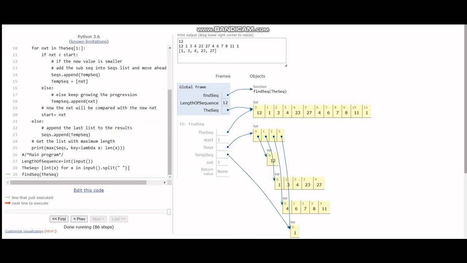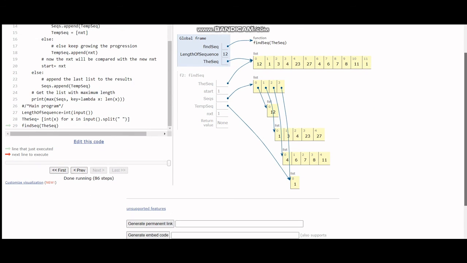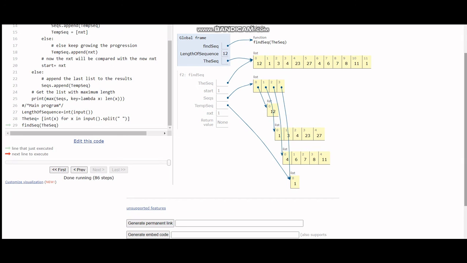Okay, so if you see here the subsequences, you have a 12, then you have 1, 3, 4, 23 and 27, and then you have 1. So you have 4 subsequences which are progressive, right? But it is this sequence that is the longest and the first.